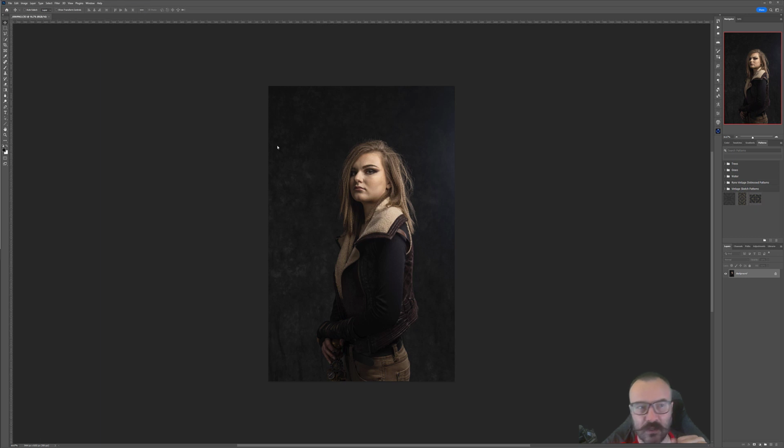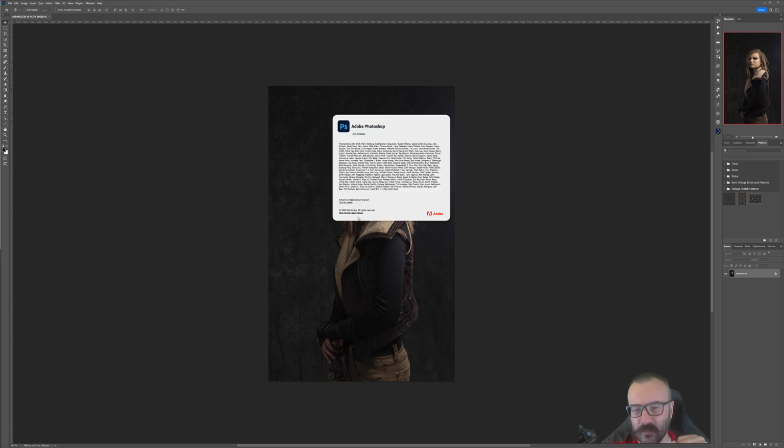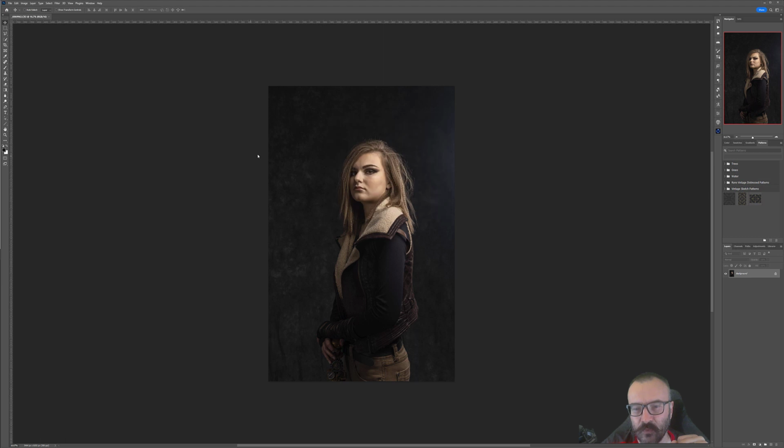Let's see, I think it is. So yeah, it's the 23.3 release on that one. And right now I'm going without touching anything. Let's go ahead, copy, create layer. Let's call it filter. I won't retouch anything. I just want to see how the filter works first.